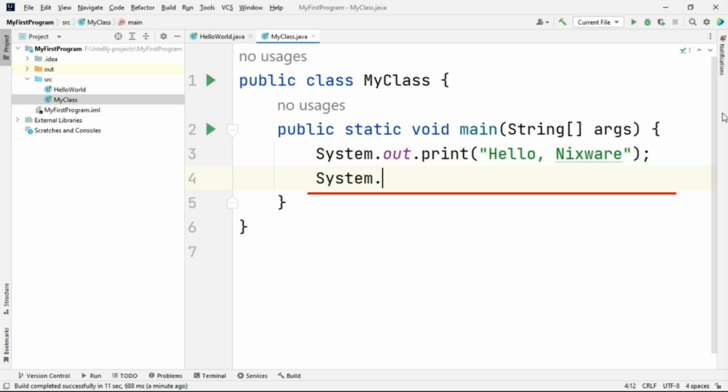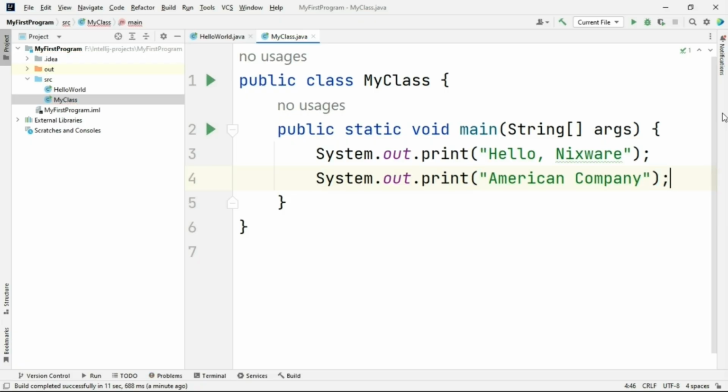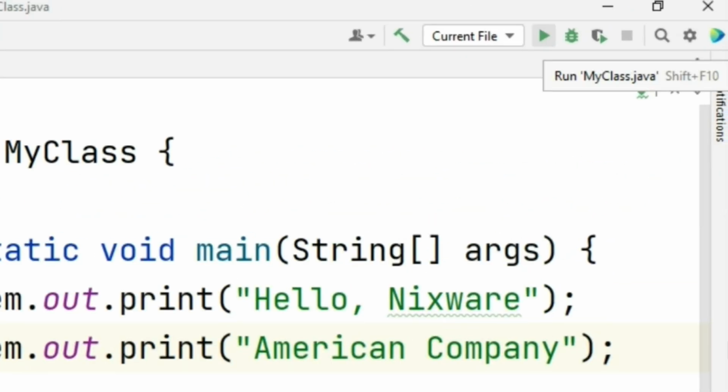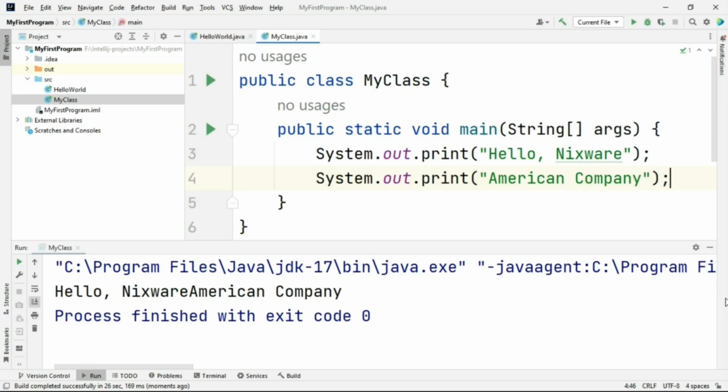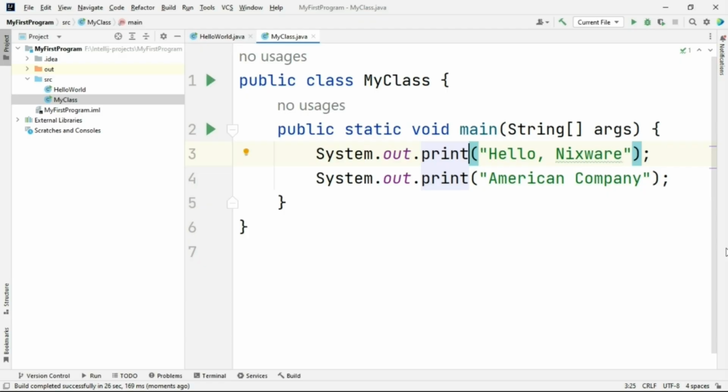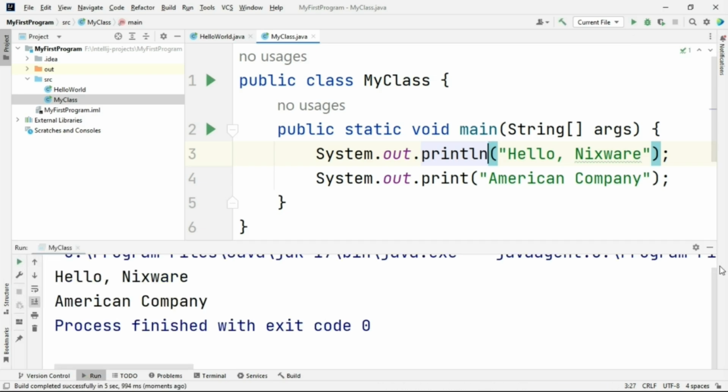Then the next line is System.out.print("American company"); Close the curly brace. When you run the code, both messages will be printed on the same line. To print, for example, Nixware Company on a new line, change the first print statement to System.out.println and then put that Nixware in it. The ln, short for line, in println moves the cursor to the next line.